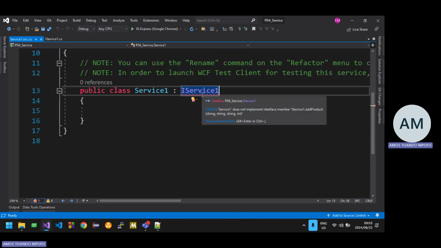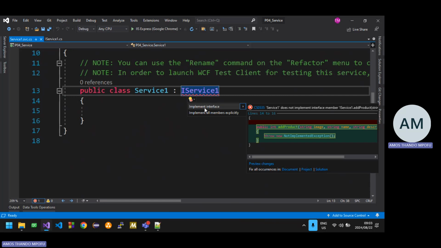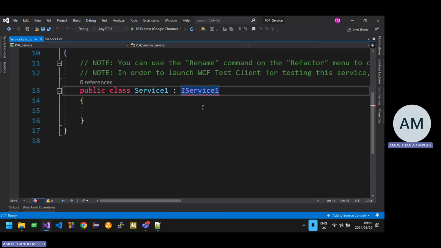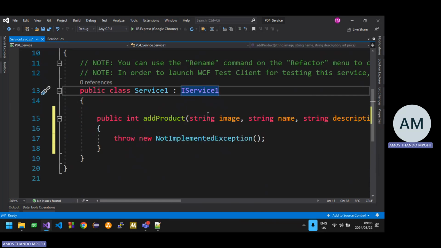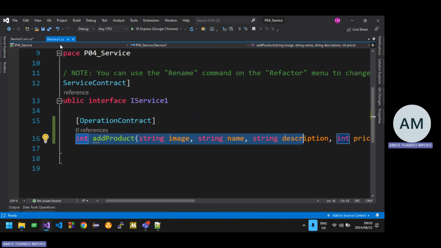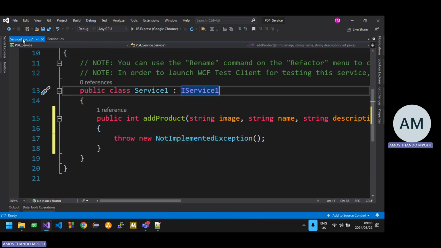So what I suggest you do is you hover this error, this squiggly red line, right? Then you click show potential fixes. Then you double click implement interface. Double click, and then it's going to add all the methods that are declared only in the iService1.cs file, basically the header file, but have not been implemented this side.